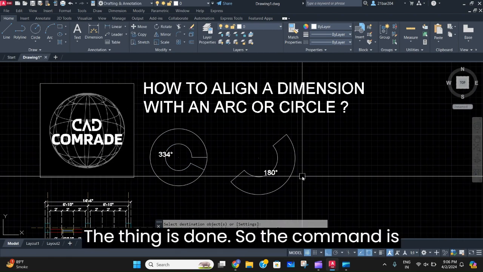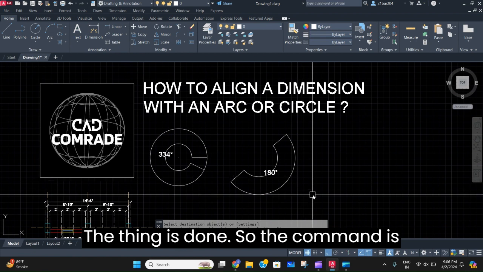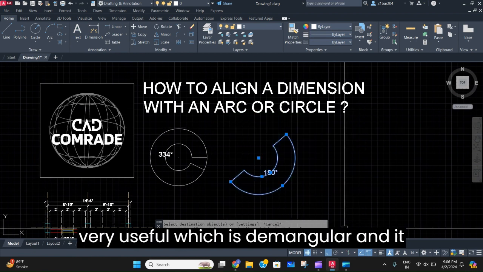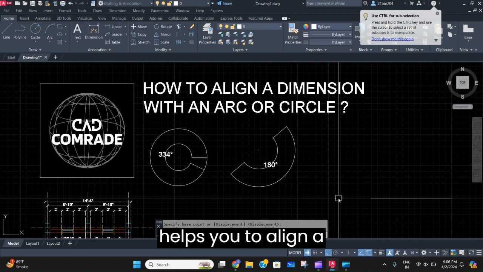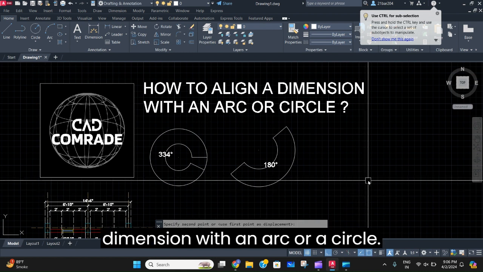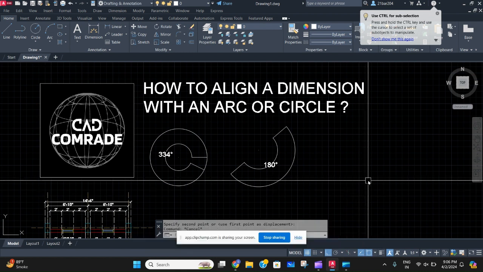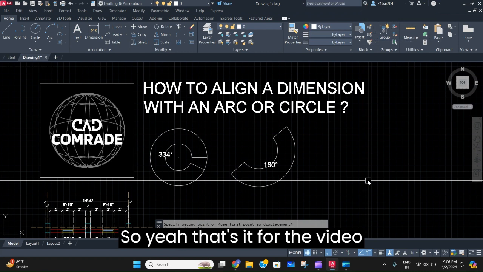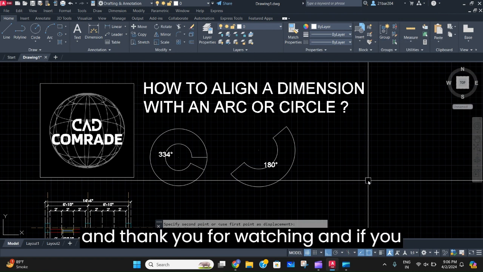Voila, the thing is done. The command is very useful, which is dim angular, and it helps you to align a dimension with an arc or a circle. So yeah, that's it for the video.